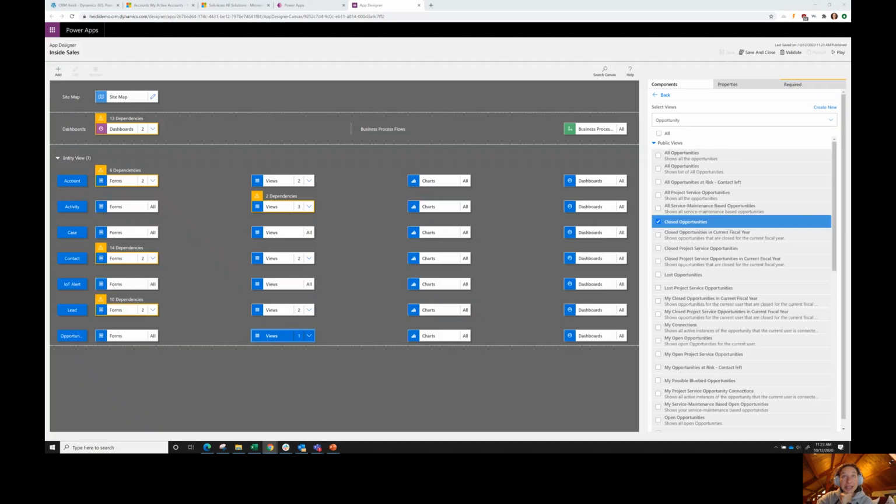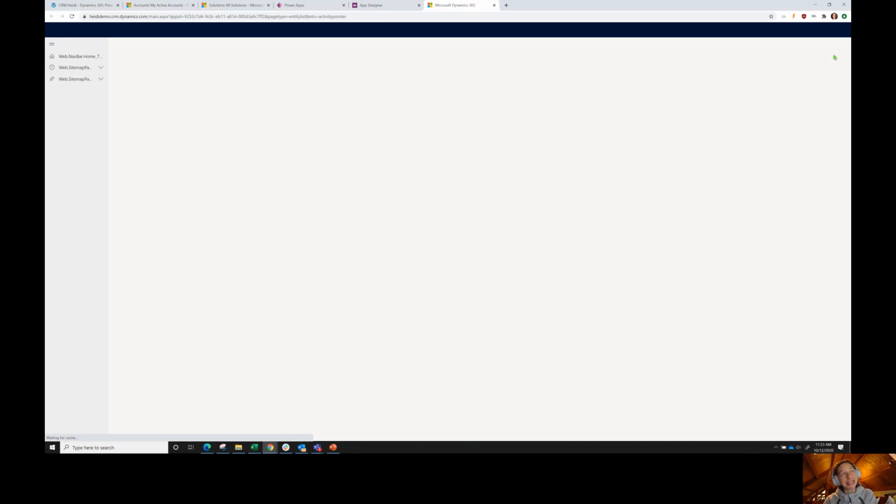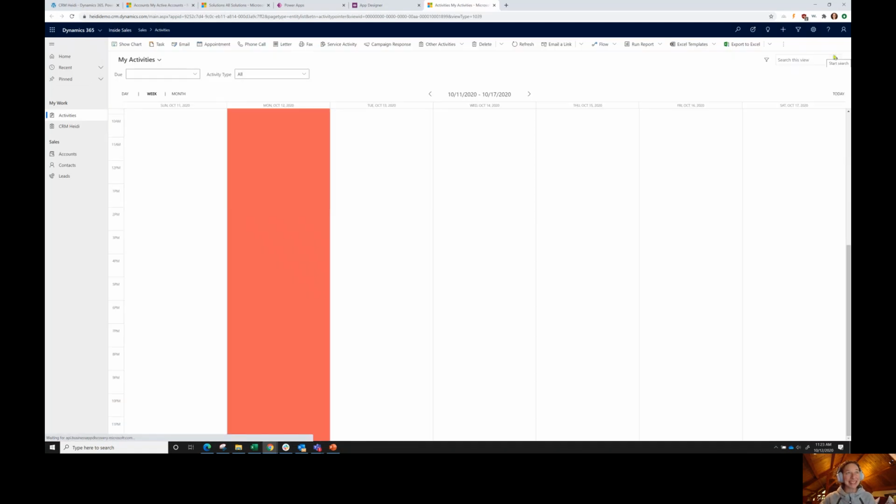Publishing. After it publishes, there's a button here on the right-hand side that's play. This gives you a chance to test drive it so you can see exactly what your users are going to see. So let's check out our brand new app for the inside sales team. So here we are. Look how simplified this is.